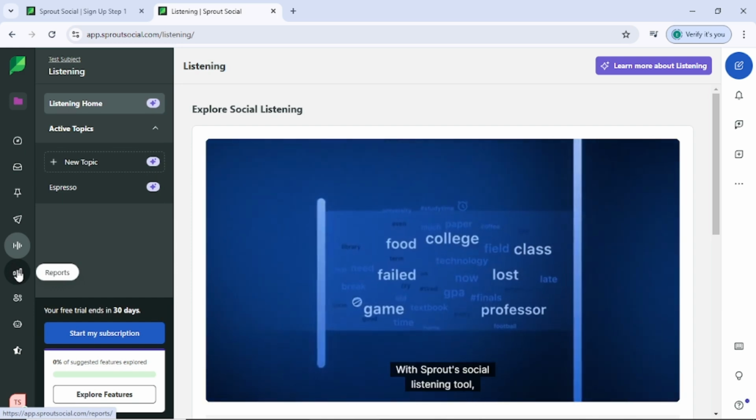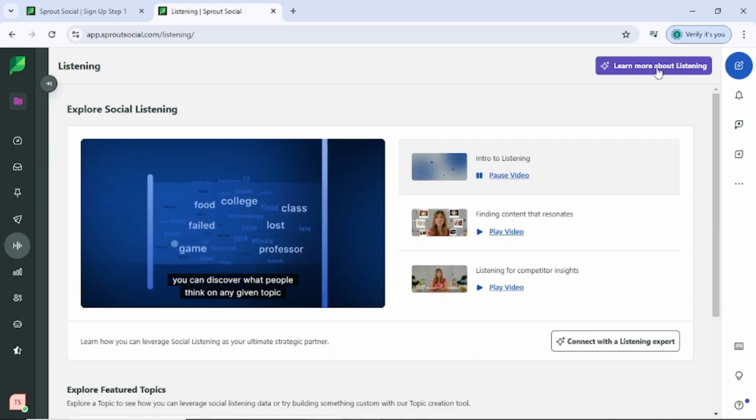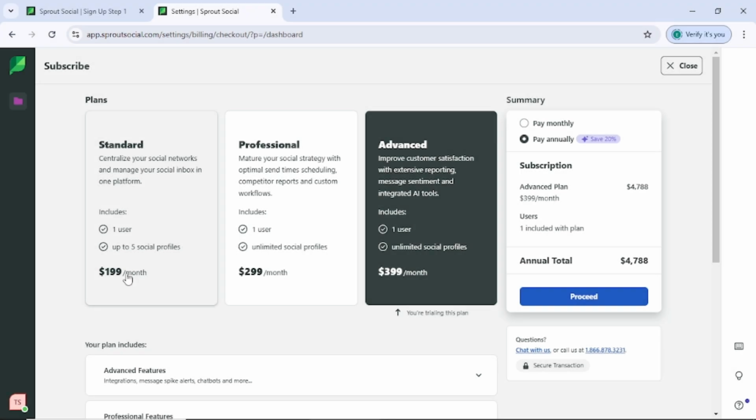Finally, let's briefly discuss the plans available on Sprout Social. The standard plan costs $199 per user per month. It includes features like 5 social profiles. The professional plan, which is $299 per user per month, adds features like unlimited social profiles. The advanced plan costs $399 per user per month.